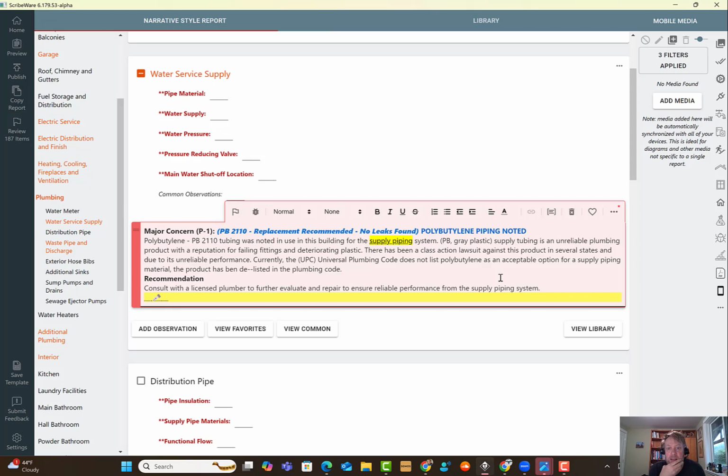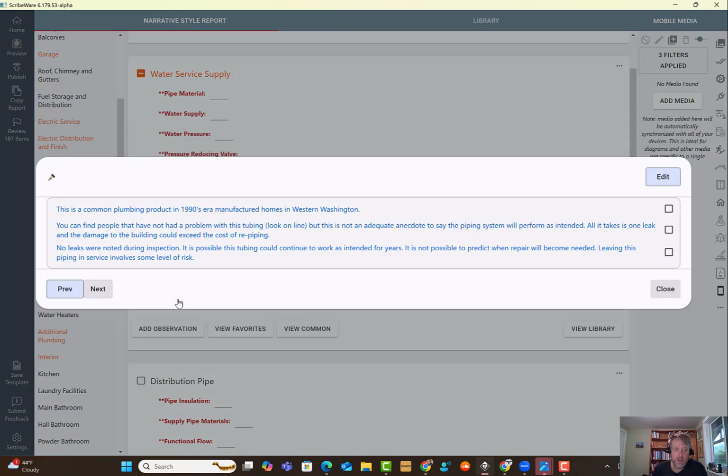So I like the size of this comment now. It's much smaller and more condensed. And then if I need to, this is a common plumbing product from the 90s in manufactured homes. You can find people that have not had a problem with this, but it's not an adequate anecdote to say the piping system will perform as intended. No leaks are noted during inspection. It's possible the tubing could continue to work as intended for years. It's not possible to predict when repair will become needed. Leaving this piping in service involves some level of risk.